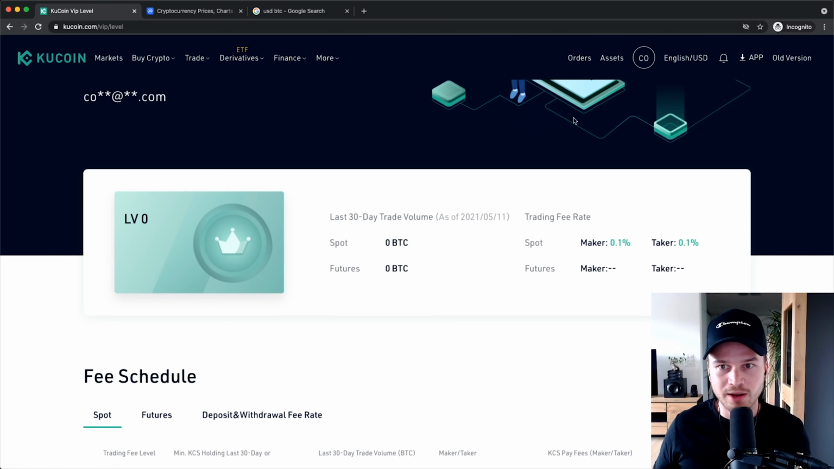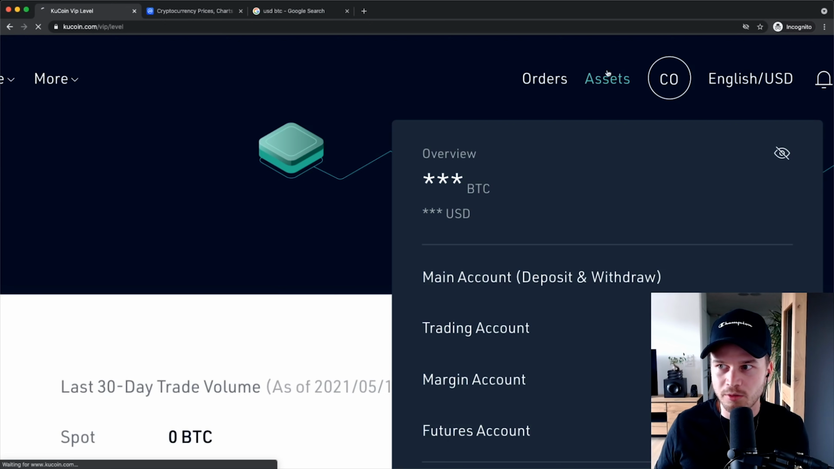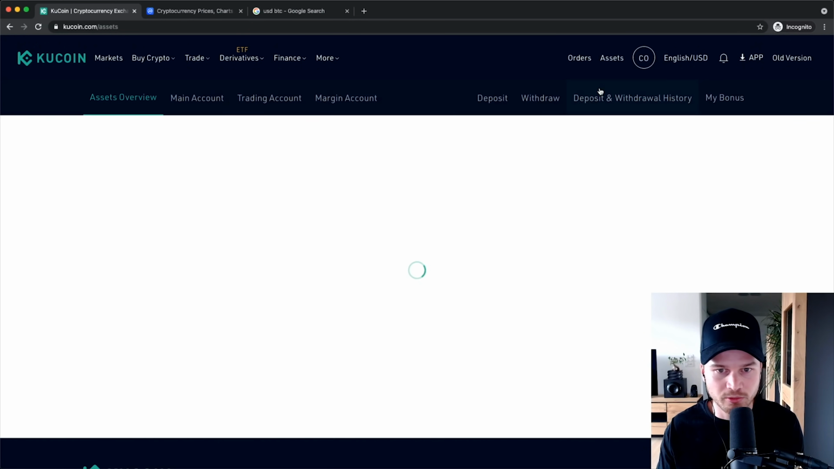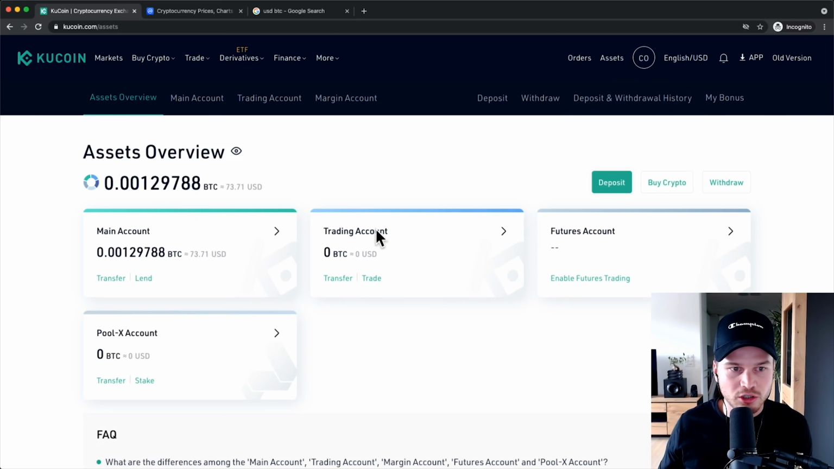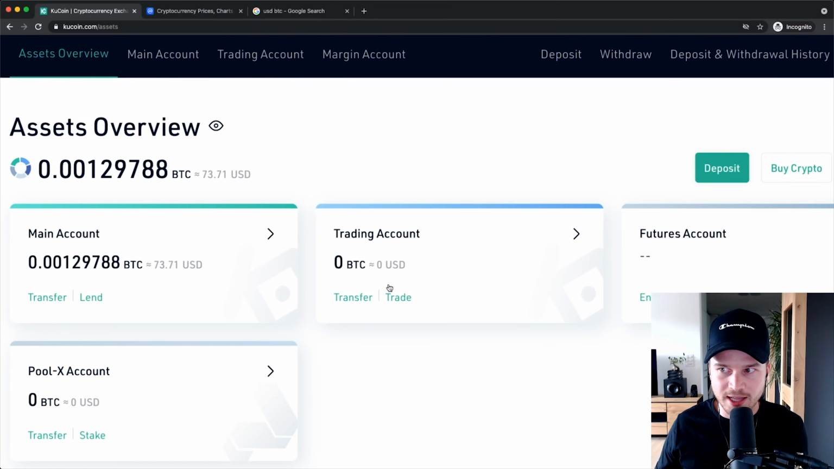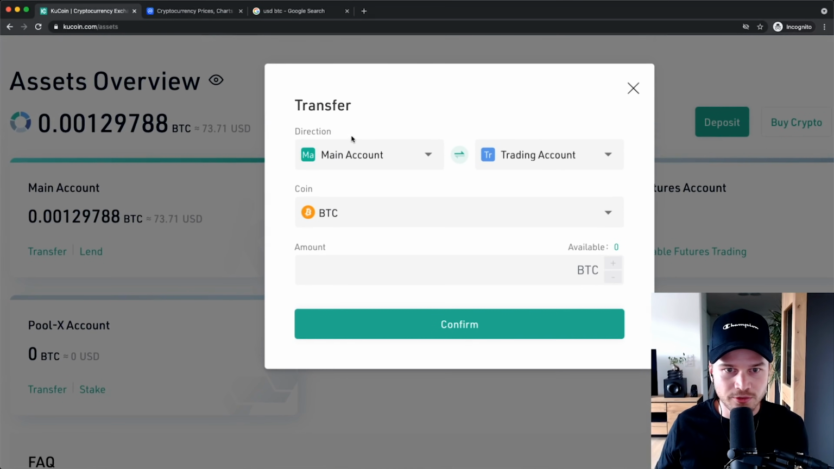So the first thing we have to do is go to assets right here, because I have to transfer the cryptocurrency from my main account to my trading account, so then I can actually use the crypto to trade. I have some Litecoin in my account, so I'm just going to click on transfer right here. I'm going to transfer from my main account to my trading account, and I'm going to transfer all of the Litecoin because that's all I have. Let's just trade all of it, confirm.